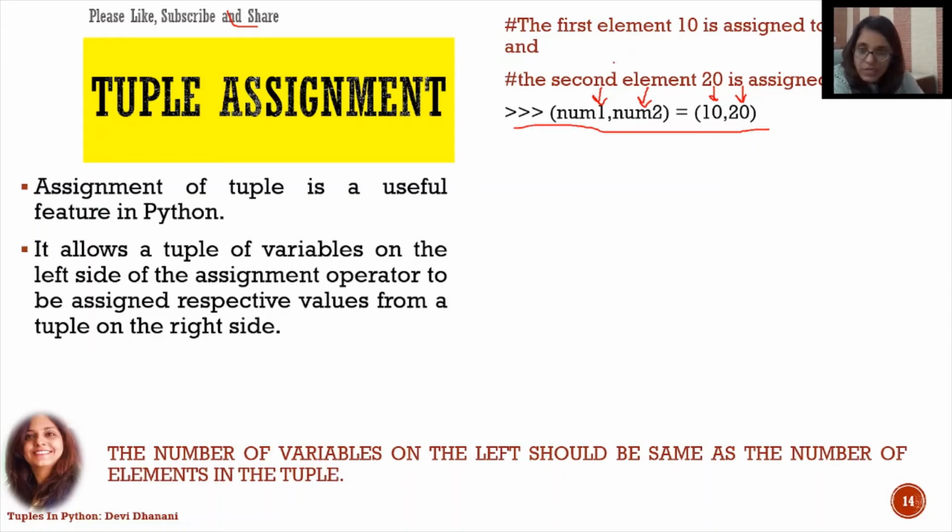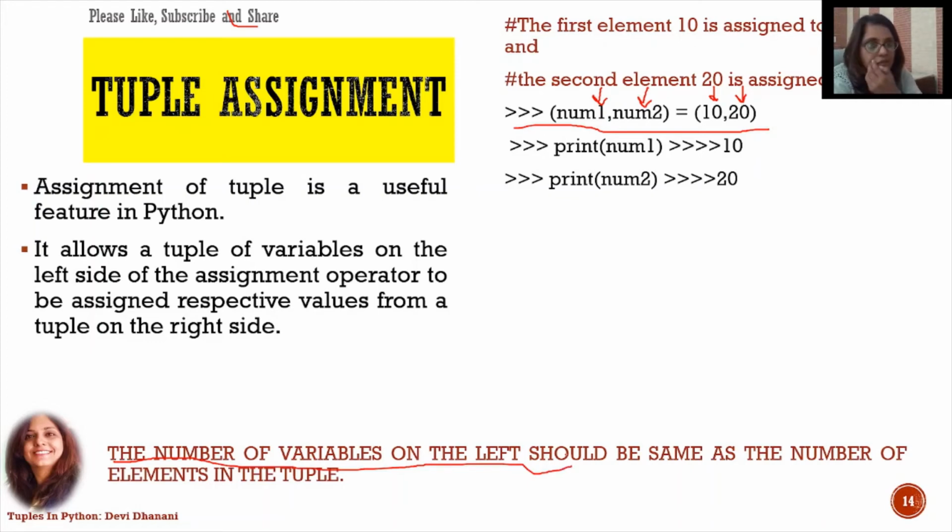Herein we need to only understand and remember one thing, that the number of variables on the left should be the same as the number of elements in the tuple. And when I print num1 and num2, you will see 10 and 20 will be the output subsequently.